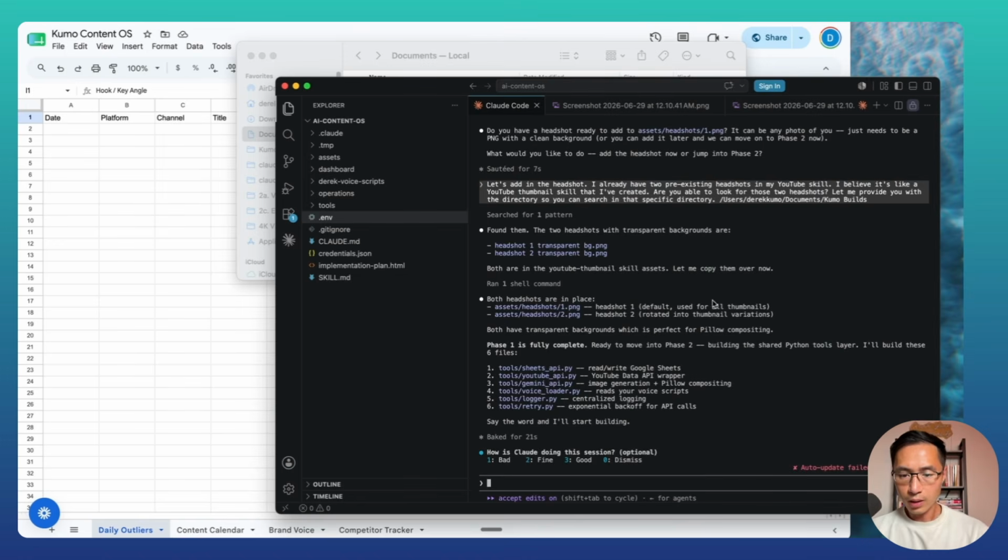Okay, so now we have copied over the 2 headshots. Both headshots are in place. Both have transparent background, which is perfect for pillow compositing. So here we have phase 1 fully complete, and now we are ready to move on into phase 2, building the shared Python tools layer.